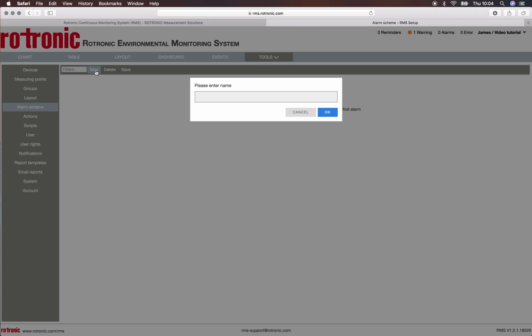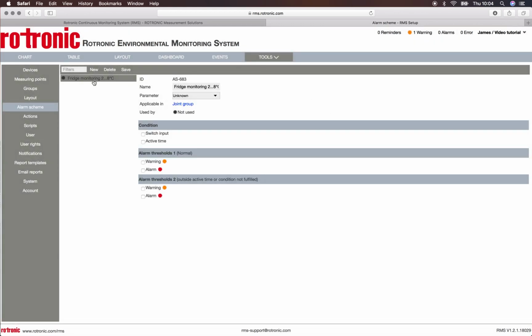Let's say we're working in a pharmacy and we want to monitor the fridge. The fridges are constantly running and they need to be monitored between 2 and 8 degrees. So here we'll put in fridge monitoring, and we'll put 2 to 8 degrees Celsius. We'll click on OK, and then we see here we have the ID, we have the name, and we have the parameter. So here we're talking about temperature.